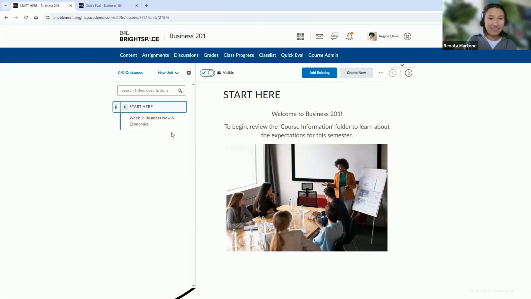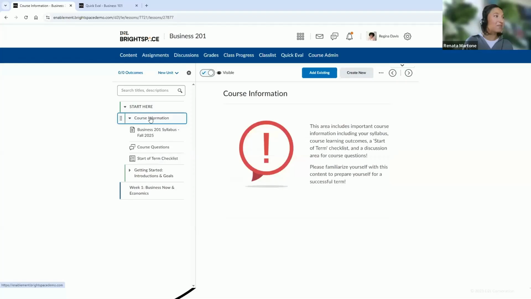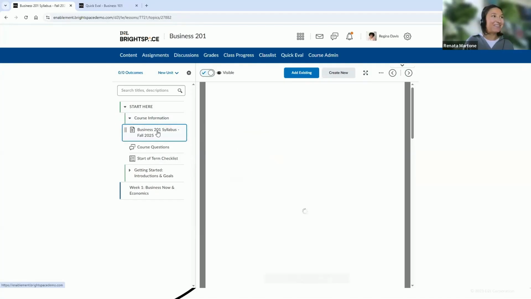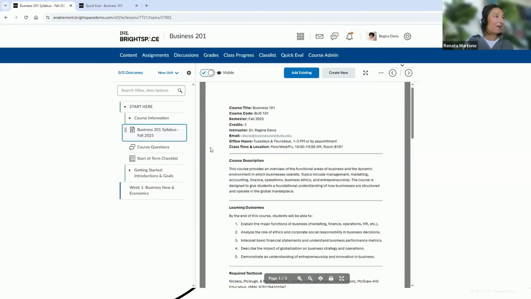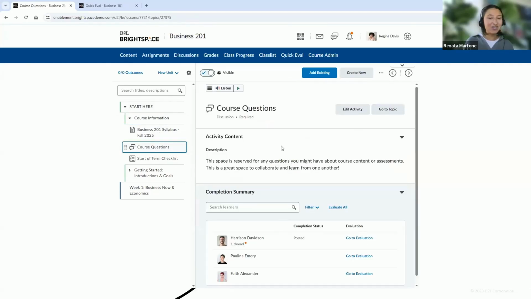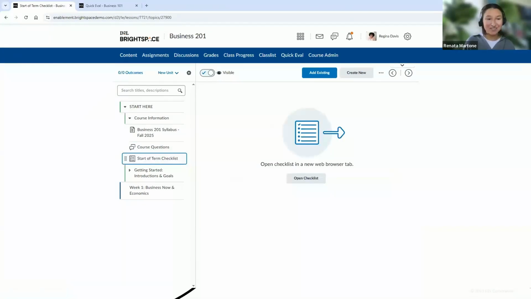Moving back over to the left-hand side, content can be organized in units. I have two units here: my Start Here unit and this Week 1 unit that I've started. Since I have an arrow here, I know that I have more in that Start Here unit. I actually have two additional folders that we can use to organize content in a unit. They're called lessons here. I've opened up this course information area, and I've got a couple of different topics underneath. Here's that syllabus that we were talking about before. I've got that course questions discussion area that I've embedded here. And I've also created a start of term checklist for my learners.